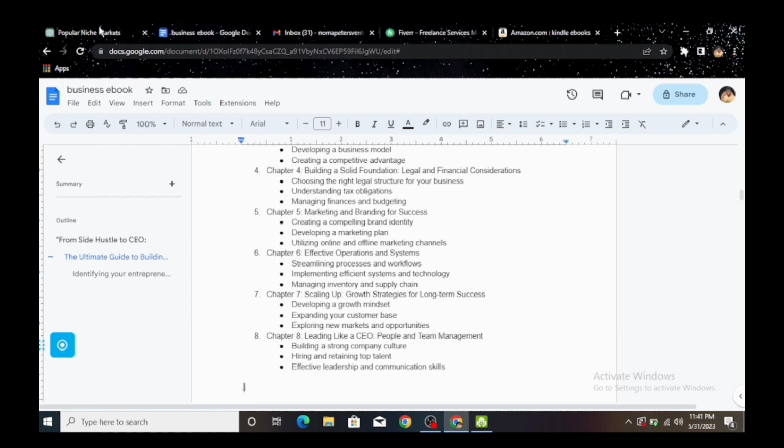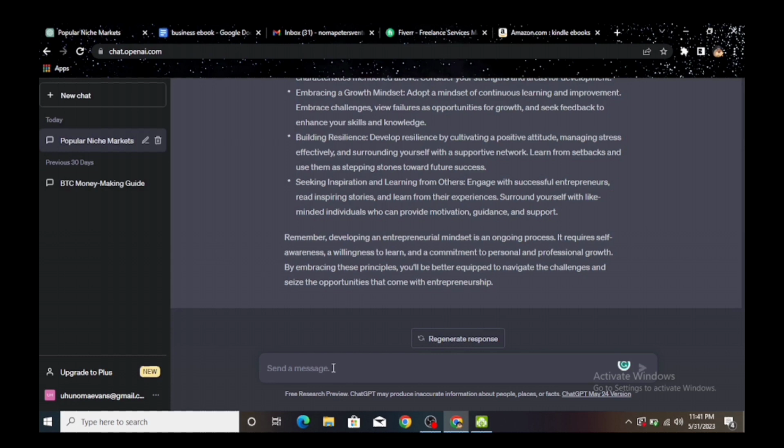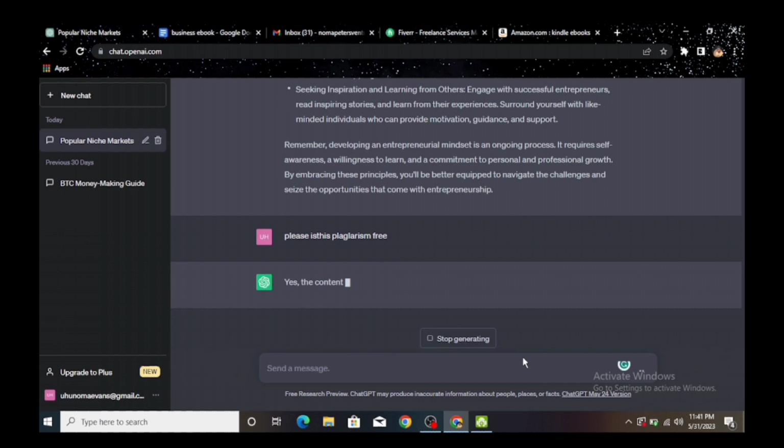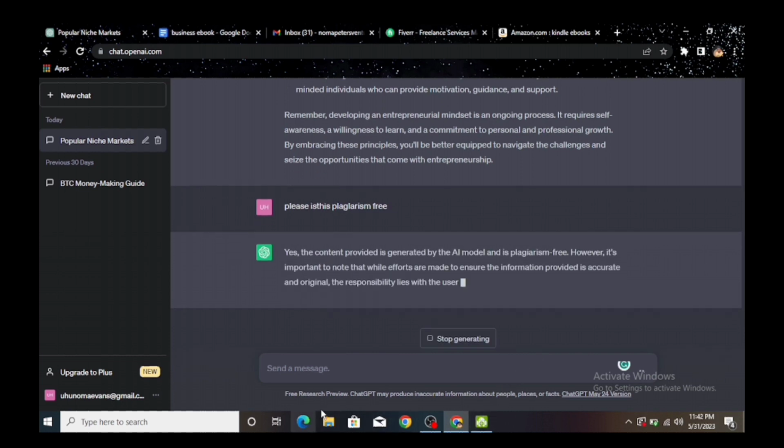But there's one thing we have to check. We don't know if this content is free. We don't know if this content is copyright free. So we are going to ask ChatGPT if this content is copyright free, if we can use it for other platforms. So we are going to ask ChatGPT, is this plagiarism free? We're going to click on send, and we're going to await its response.